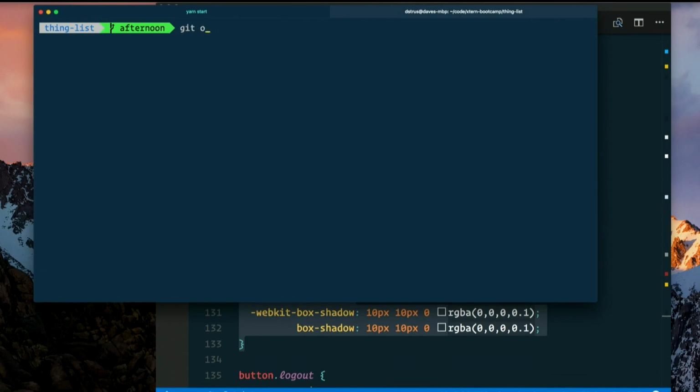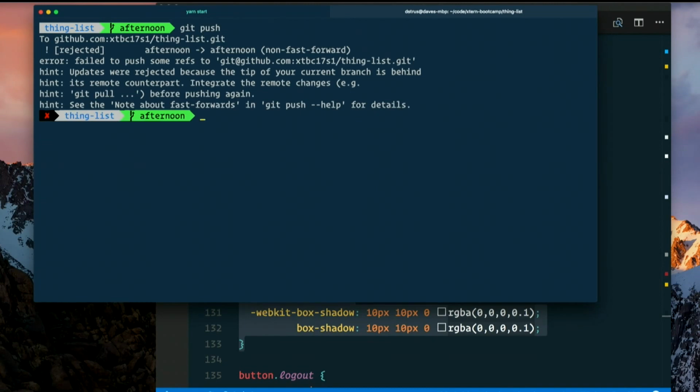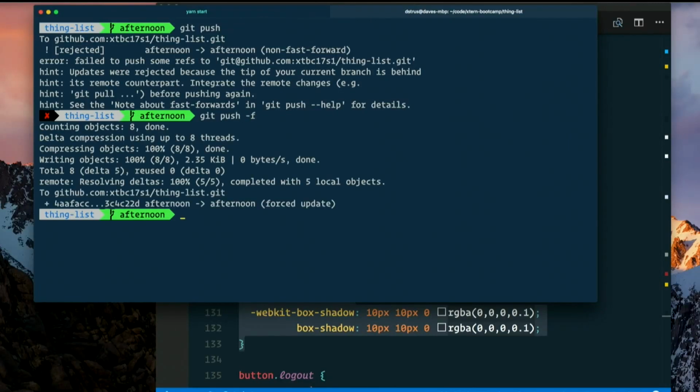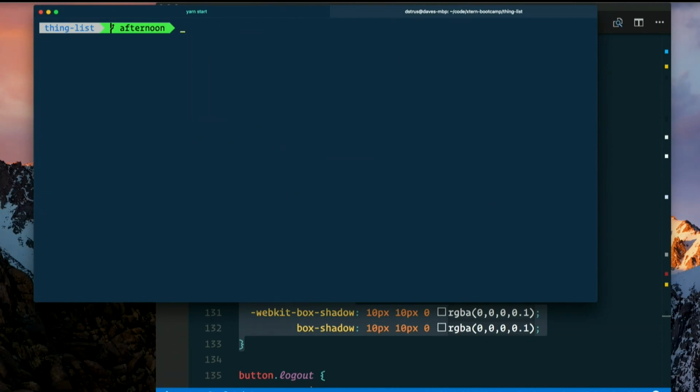So I say git, if I just said git push, rejected. Git push -f. There we go. Now it's like it never happened, except that somebody already pulled it down.